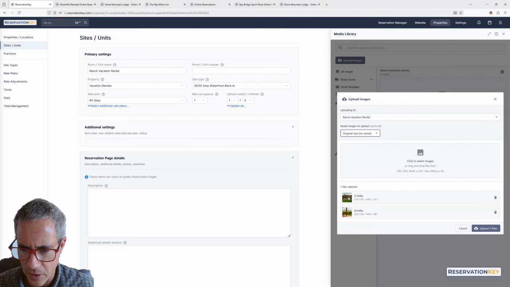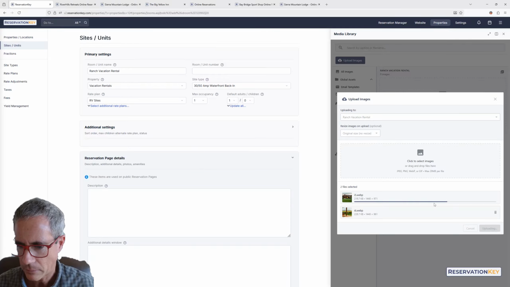So these files are actually already pretty small, but if you are uploading files directly, say from your smartphone or a camera, they would be quite a bit larger. So let's upload those too.